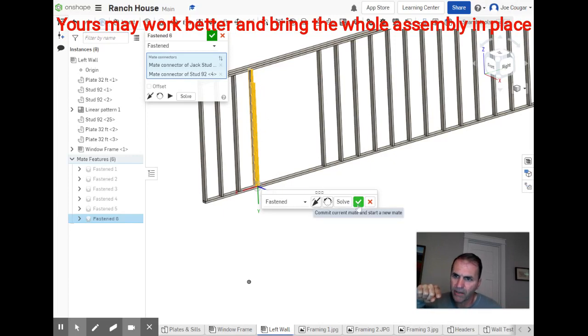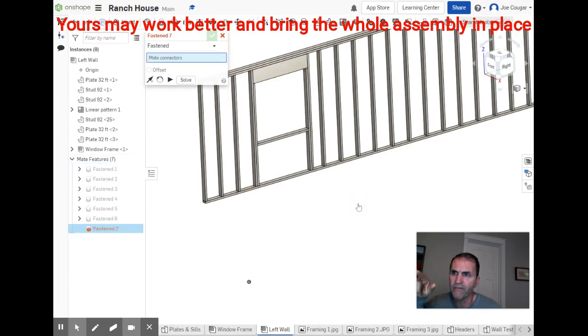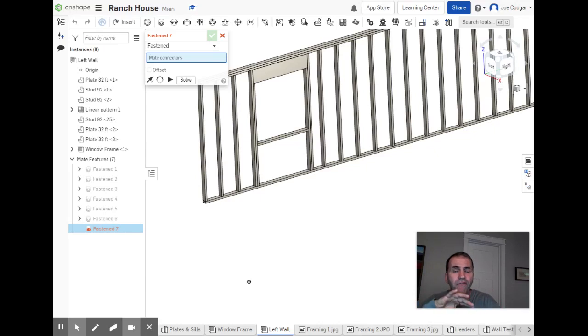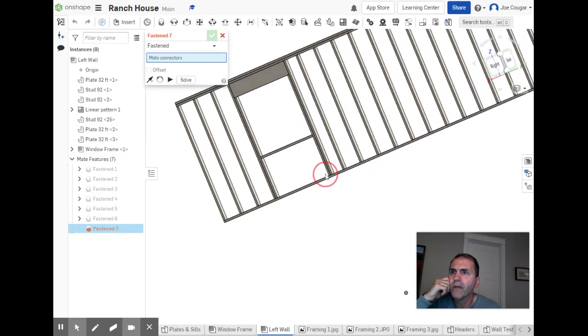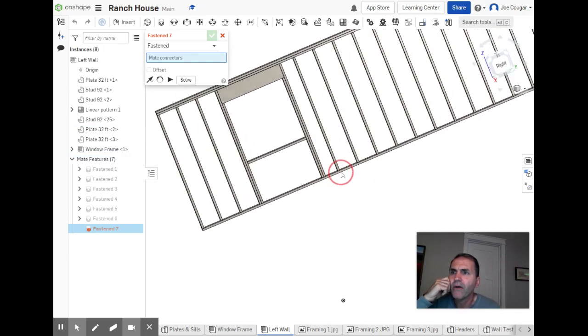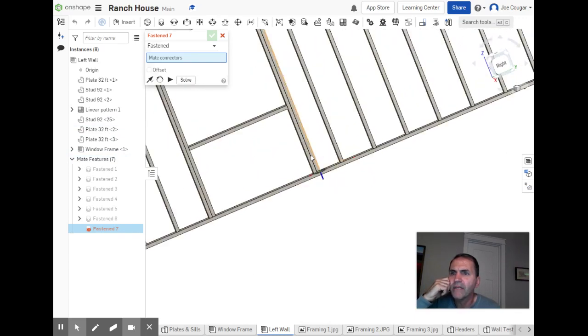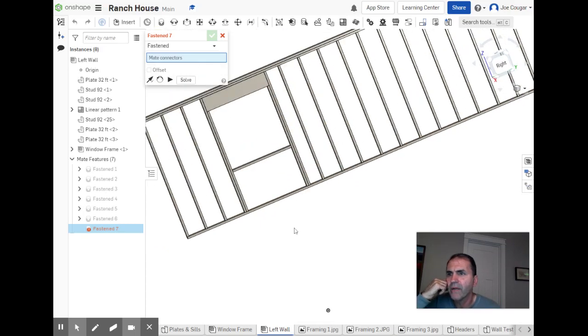When you hit the check mark, then it should bring everything over. Now, if it's flipped around for some reason, it means you didn't put those connectors in right, or you might need to try and do the flip thing or whatever. So now we should have our window frame in there. Now notice that this gap is a little bit smaller than this gap because we kind of went into the pattern.